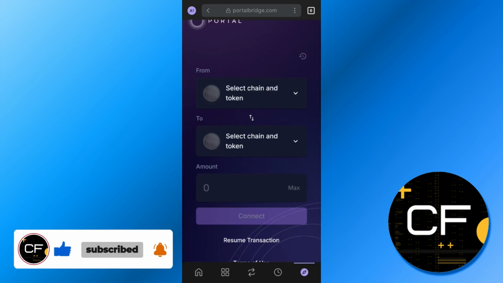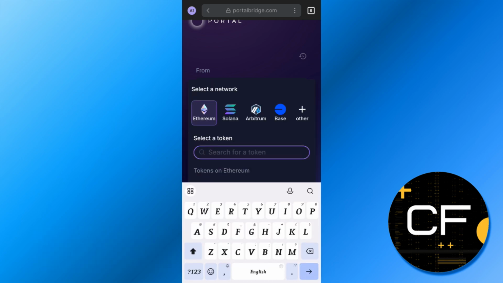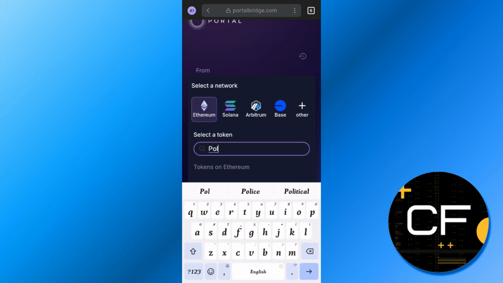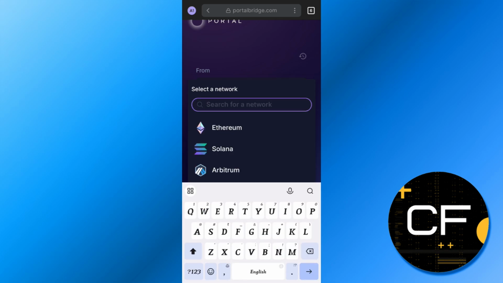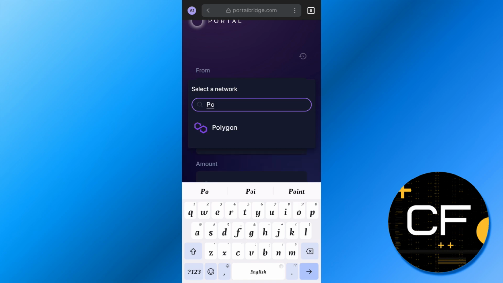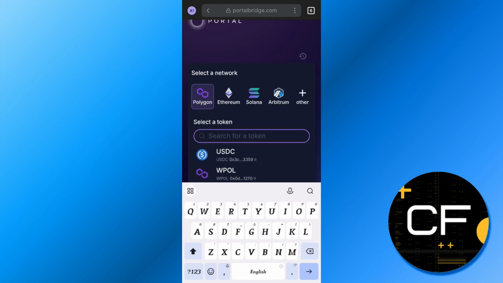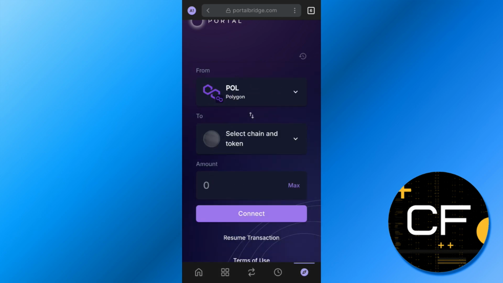Now over here in the from section, you need to simply select the Polygon network. So you just have to search for a Polygon network. If you are not able to find it in the list, you need to tap on the plus icon and then search and tap Polygon. Then you need to select the token that is based on the Polygon network. So you need to select that as well. For this video, I'm going to select Polygon.